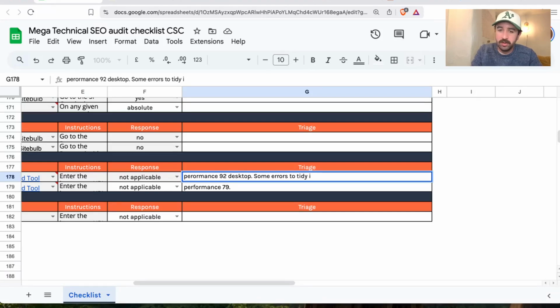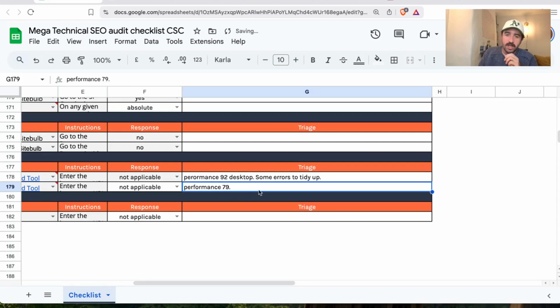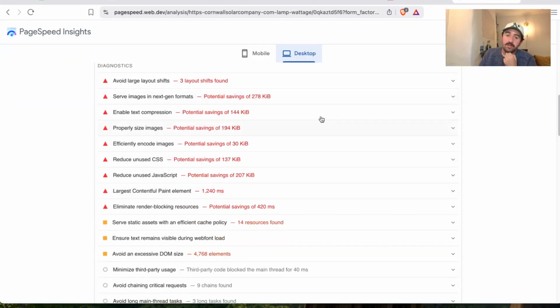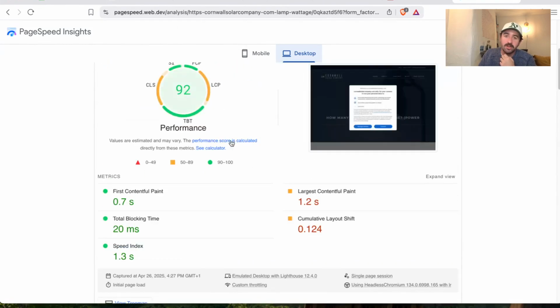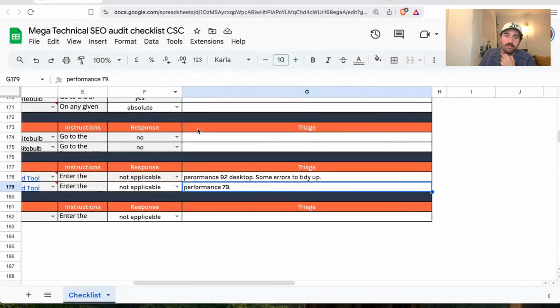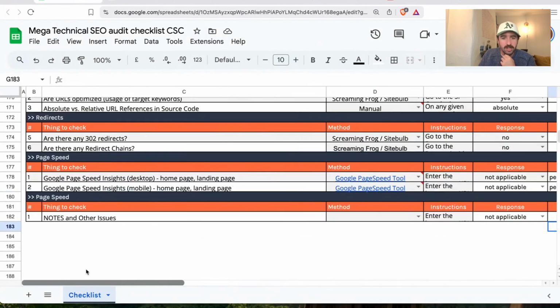I'd probably add in all those errors if I was doing this officially, so that we could put them in a list of tasks. Basically, we could take all these tasks and say, fix these, or give them to a developer to say we want to try and tidy up as much of this as possible. But it's not hugely an issue on a site like this.